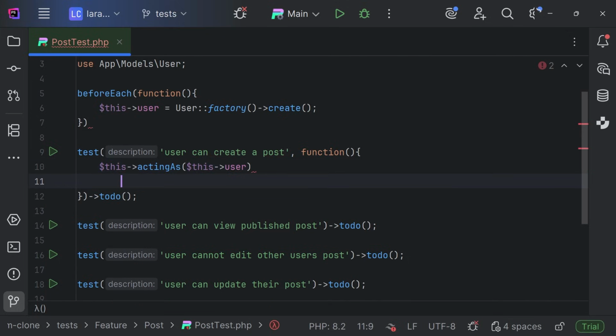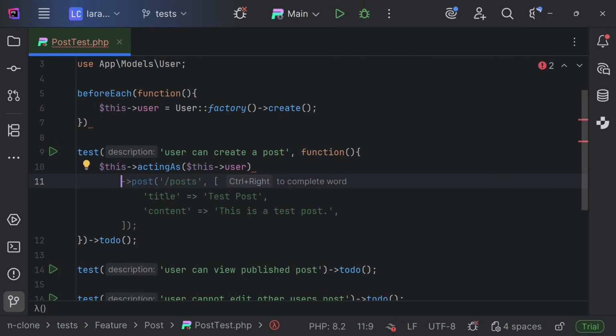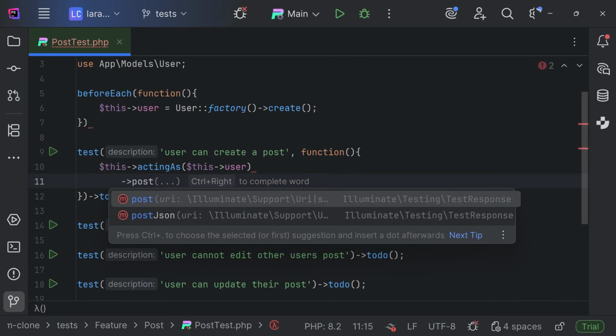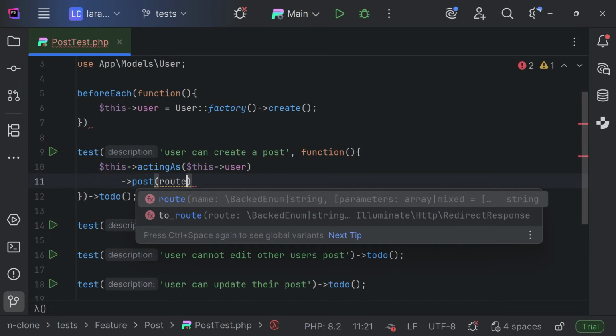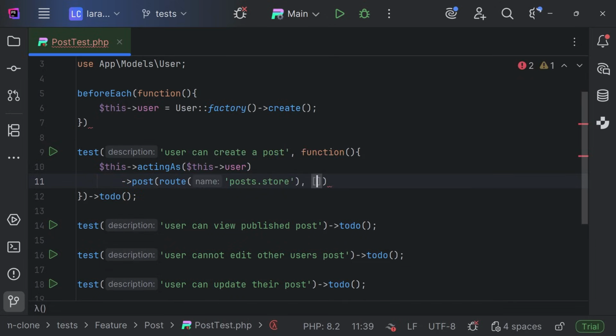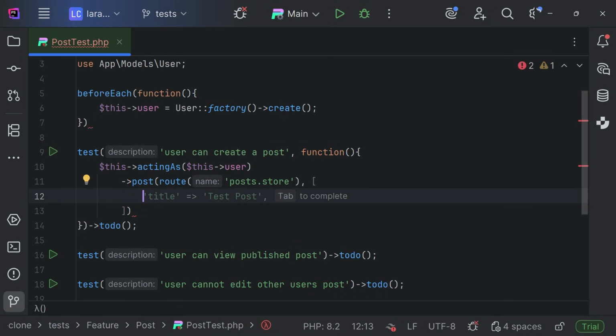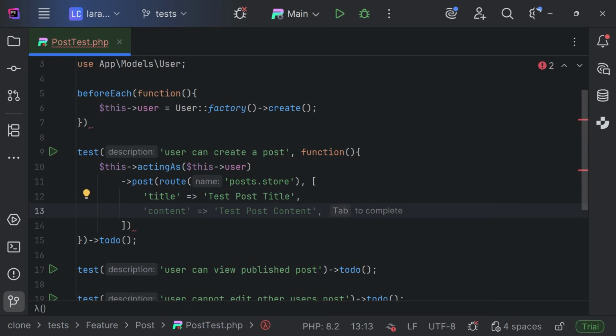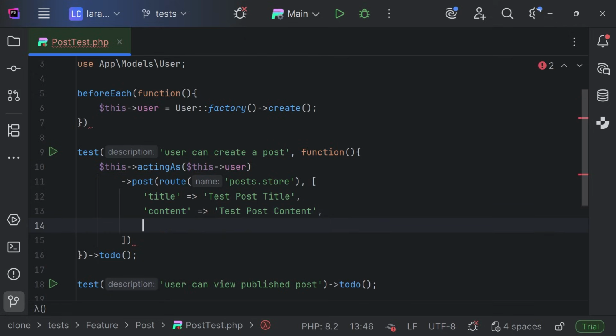So I'm acting as this user which I just created. Then I'm going to send a post request to the following route. The route is going to be post.store, and I'm going to send the following information. I'm going to provide the title, which is going to be test post title. Okay, next I'm going to provide content, which is going to be test post content. Let's provide also category ID. Category ID is going to be something.